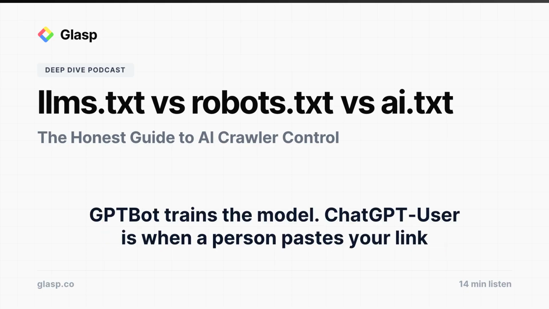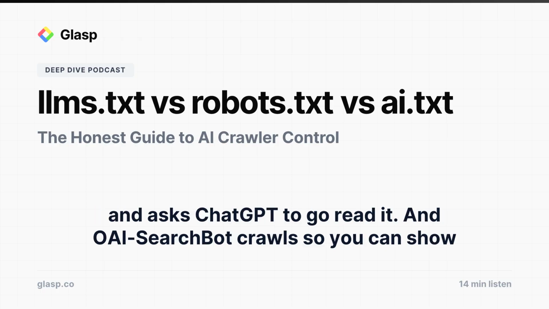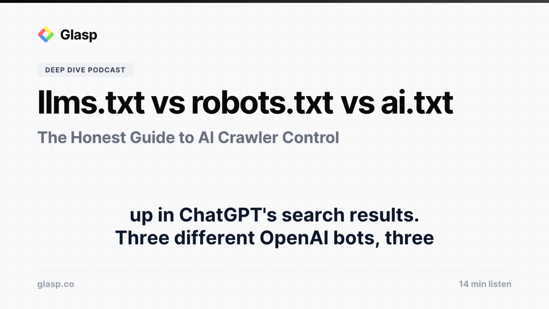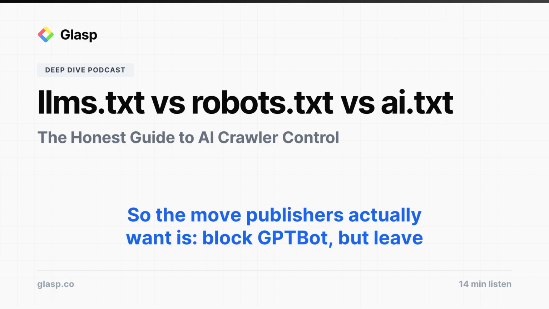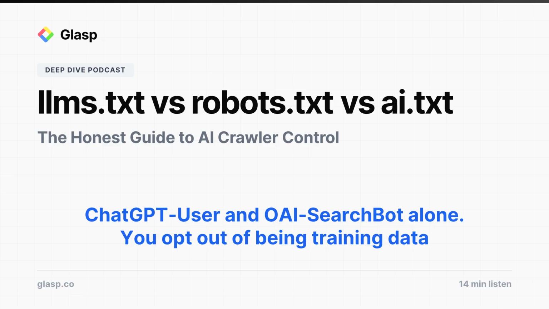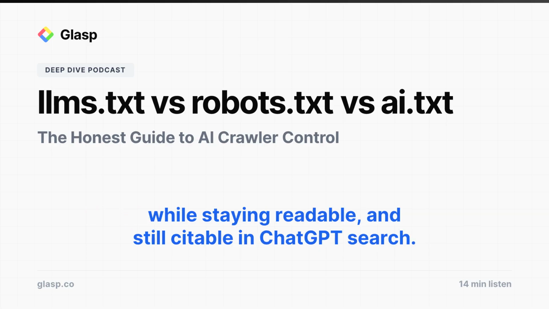GPTBot trains the model. ChatGPT user is when a person pastes your link and asks ChatGPT to go read it. And OAI searchbot crawls, so you can show up in ChatGPT search results. 3 different OpenAI bots, 3 different purposes. So the move publishers actually want is block GPTBot, but leave ChatGPT user and OAI searchbot alone. You opt out of being training data while staying readable and still citable in ChatGPT search.